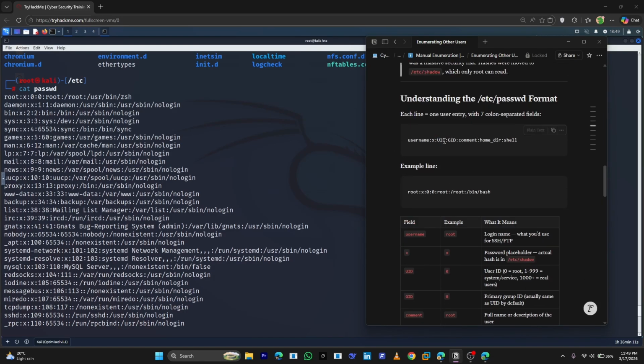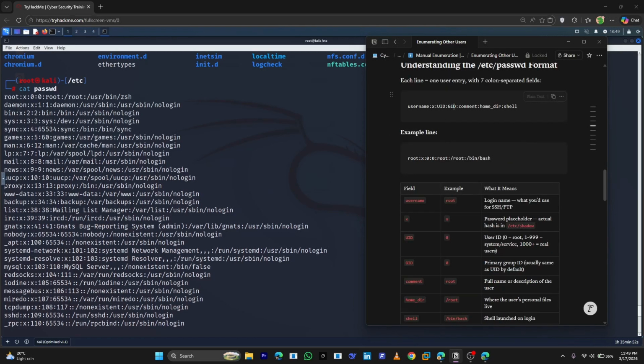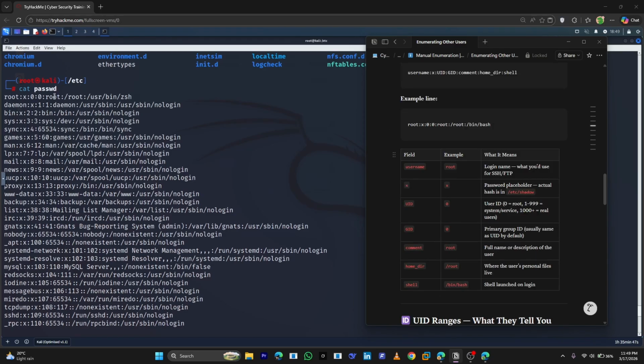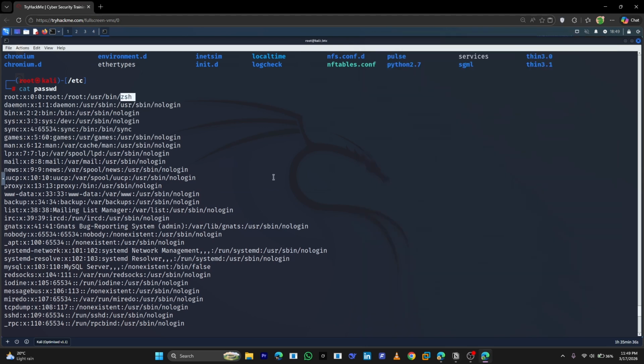So this is the user ID, and this is the group ID. Since we are a root user, we belong to the root group. So the group ID is also 0 and the user ID is 0 as well. And then this right here, the last thing we see over here, is the shell.